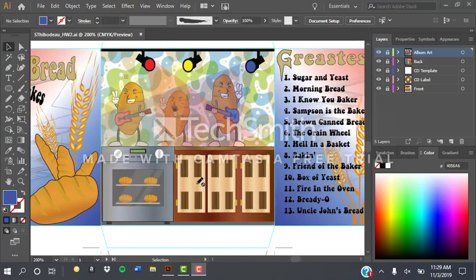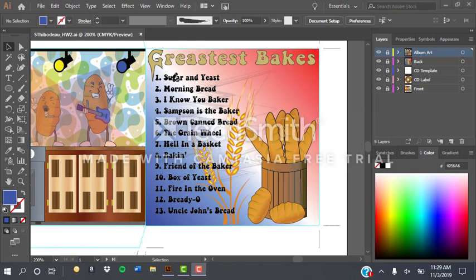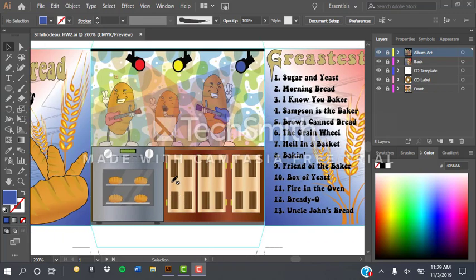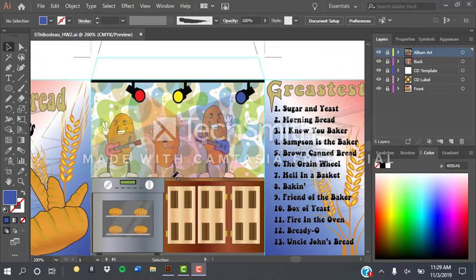We have the back here, which is kind of the same as the front, but with a track list. We use the text tool to put each one of these in and align them like we did. We used the align object tool in the beginning. Then we have the album art here. It was really fun with the colors here.